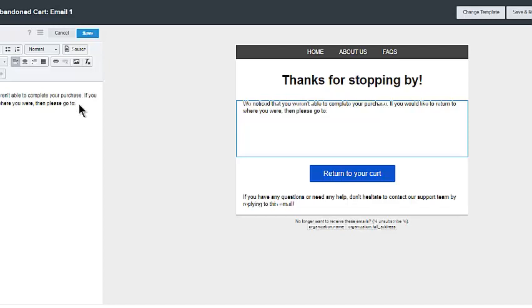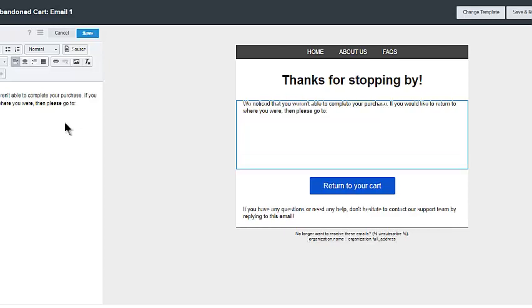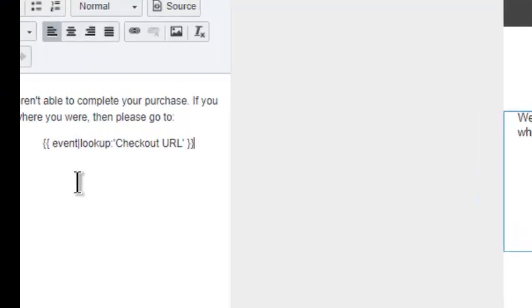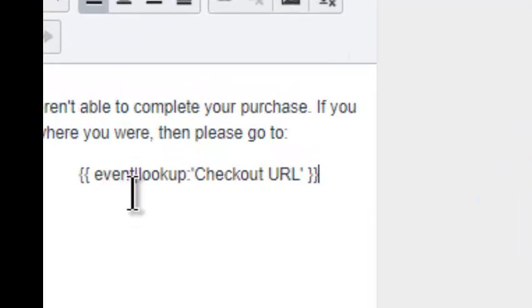Okay? So I don't want to be too off the screen, so I'm just going to come into the screen and I'm going to paste it in for you. It's event, can't remember what this is called, let's call it bar, lookup, colon, dash, checkout, space, URL, dash, wiggly brackets, and then square brackets. I don't really expect you to remember that. I'll try and put that on the page.